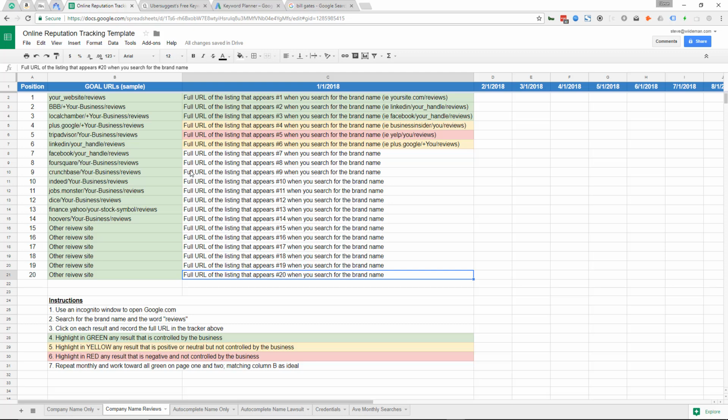The other tab I have in here is for reviews. Basically the exact same thing, only this time you're going to search for your name plus the word reviews, as you can see in instruction step number 2. So you do a search for reviews and you see what comes up. In this case, I give some different pages as a recommendation, just as a starting point. BBB, your local chamber, your Google My Business review, TripAdvisor, right? All of those kind of things. And they're there so that you can play with them. You can choose whatever you want as long as it's a page that specifically lists your reviews.